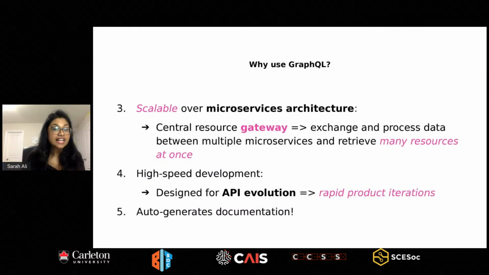And it's also scalable. It's designed to be scalable because that's one of the issues it's trying to address. It's scalable over a microservices architecture. So we basically have a central resource gateway, and this is how you implement different GraphQL servers over a gateway. The gateway, which is basically like a port, takes in calls from all these servers and they interact with each other. So we can get a call from one service to go to another service, and the gateway is going to do that. So you exchange and process data between all of these places, and they can retrieve many resources at once. For example, in a single call, we can ask for data from across different microservices. Just think about the kind of optimization you can do with that, how beautiful that is.